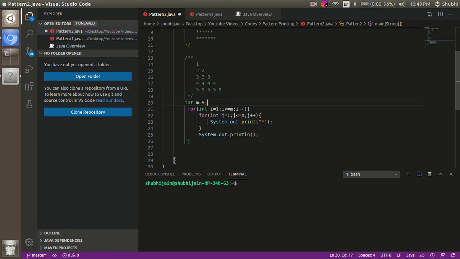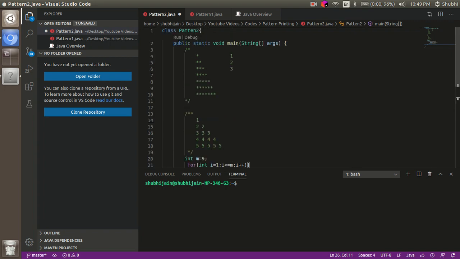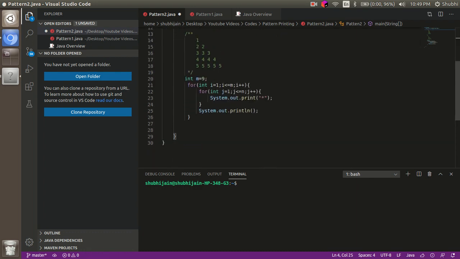Okay, so you might be thinking that this code is similar to the previous code. Yes, you are correct, and there is a slight change that has to be made in this code. I want you to pause the video and think what change has to be made in the program so that we get a pattern like this. Okay, you must have guessed it right.